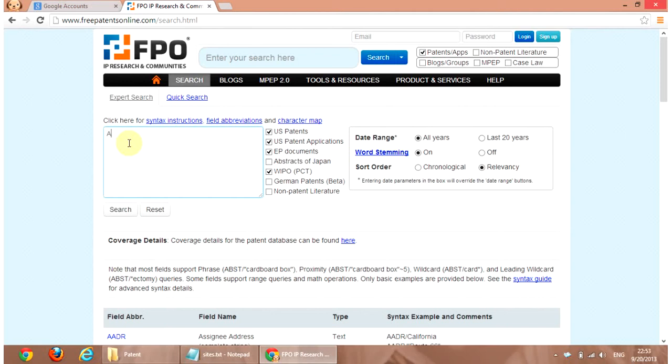ABST stands for abstract. So the word patient should be in the abstract. Actually, my project is on patient database and monitoring, so I am using patient and database, which means both words, patient and database, should be in the abstract.